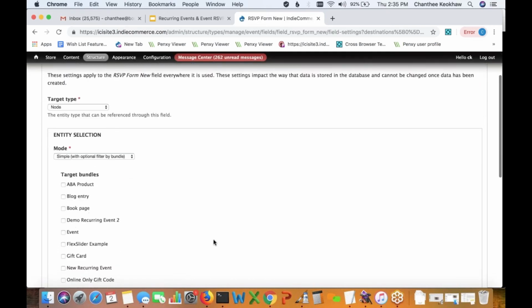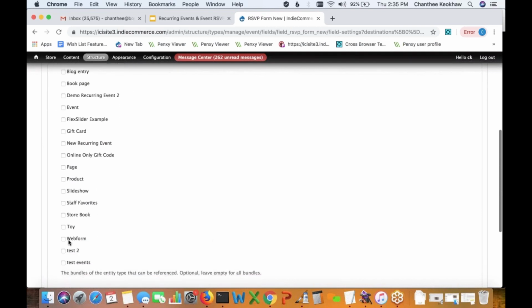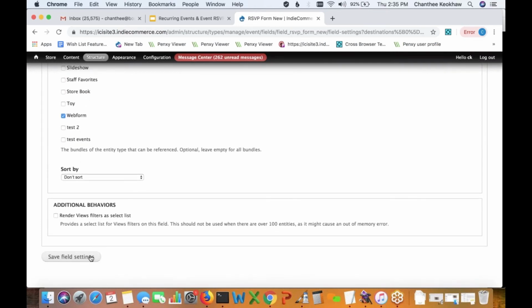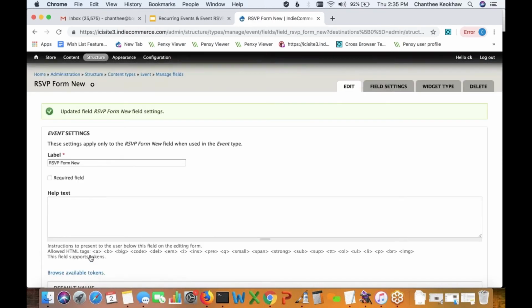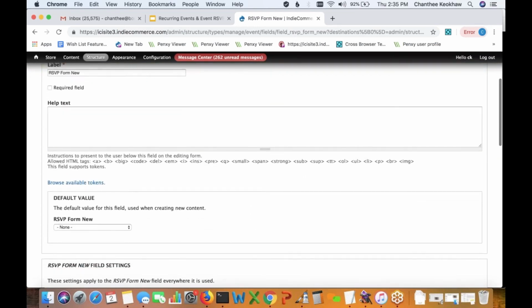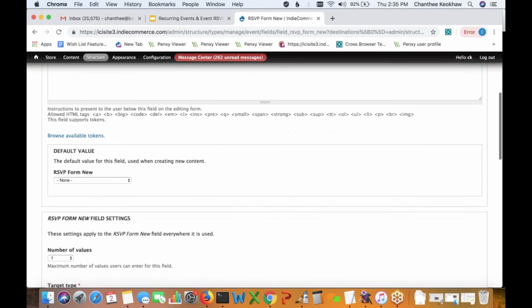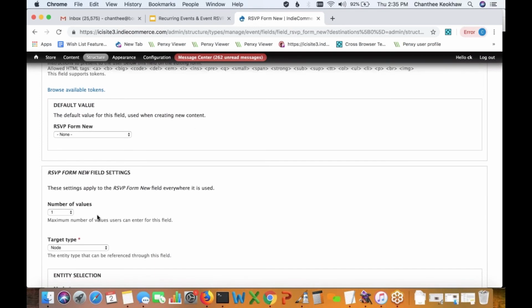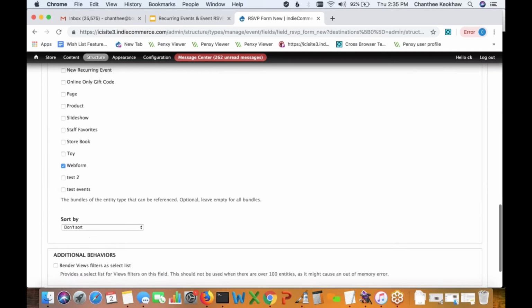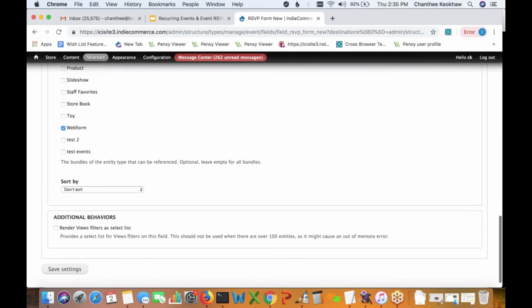Okay, so here the only thing we need to do is select the web form option here, and then we'll save the field settings. And now we're taken to another page, and we'll see down here, we just want to check to make sure the number of values is 1. And then we're all set with that.